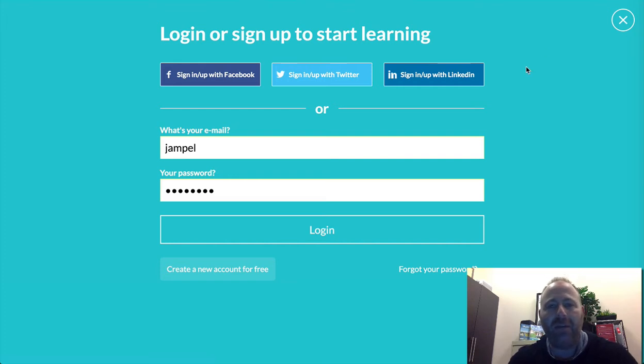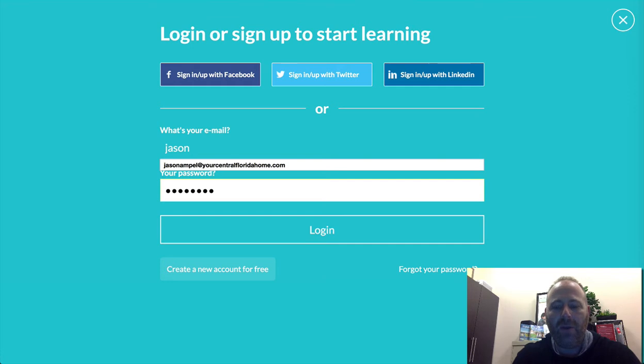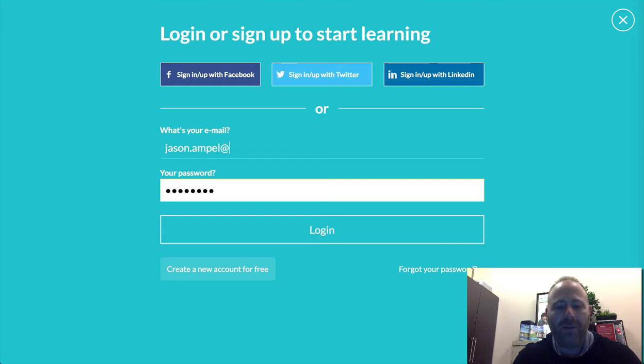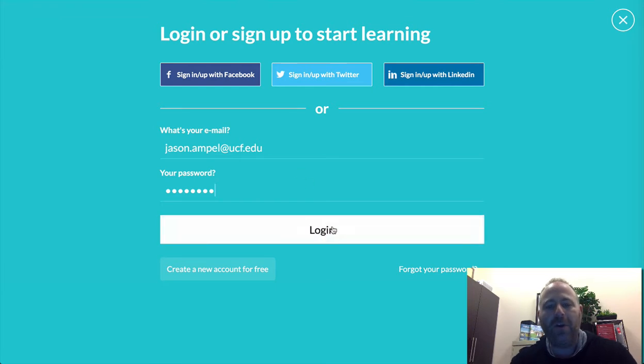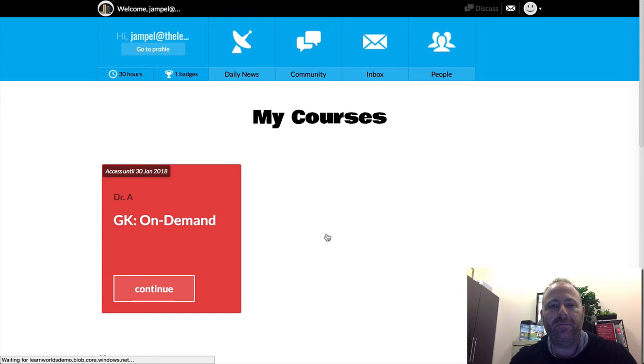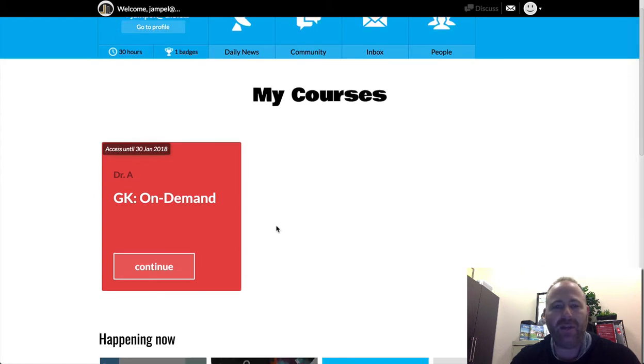So when you click the login button, you have your username and password that you created before. So I'm just going to log into my little dummy account here. And you're going to put in your information that you created. All right, so when you get there, it's going to have your courses. So whatever course you signed up for, it's going to be here. It's going to have the date when you can access it to, all that kind of good stuff.